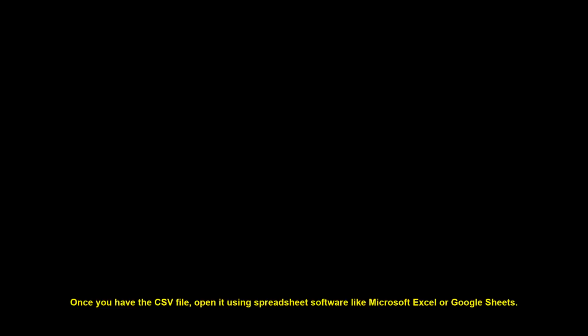Once you have the CSV file, open it using spreadsheet software like Microsoft Excel or Google Sheets. Locate the column for product images in the CSV file. Replace the URLs in this column with the new image links. You can upload your new images to a file hosting service, or use Shopify's built-in file uploader.